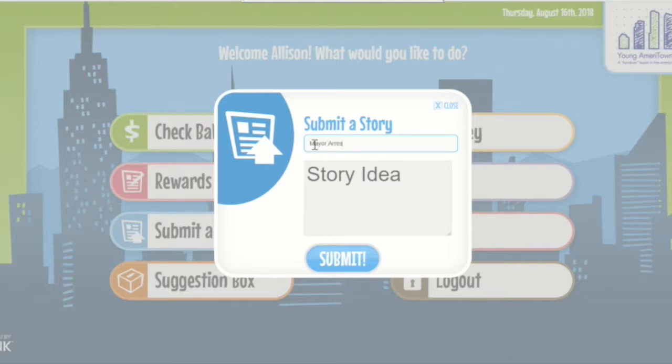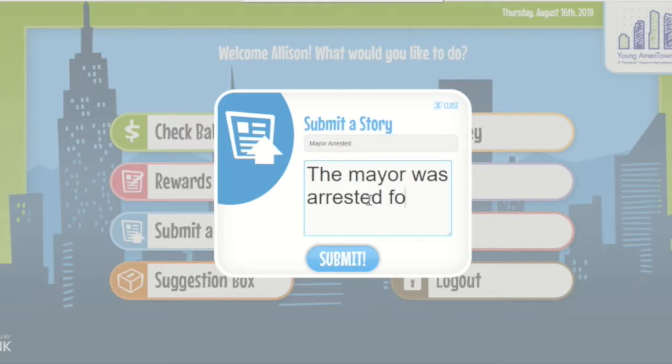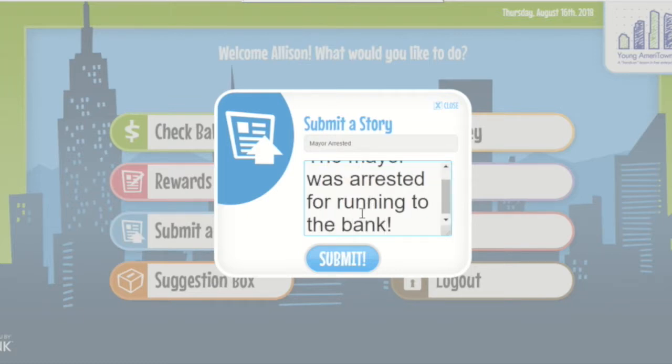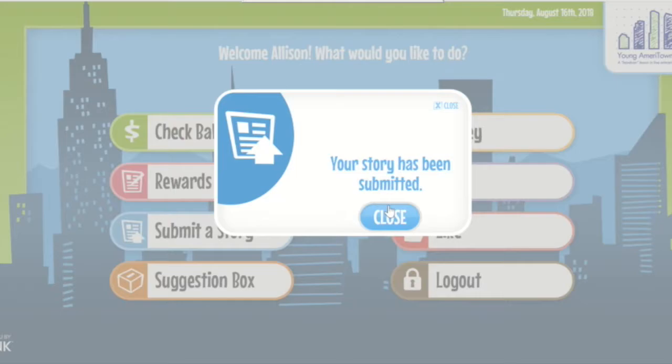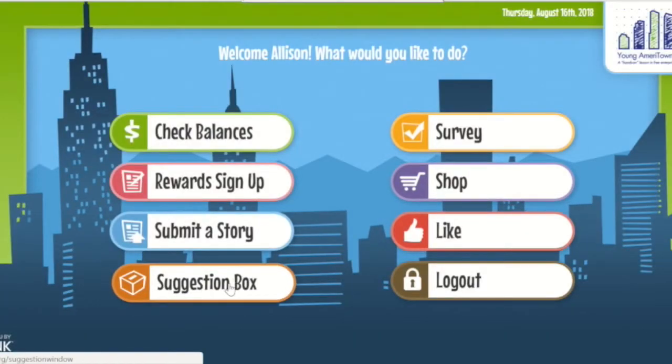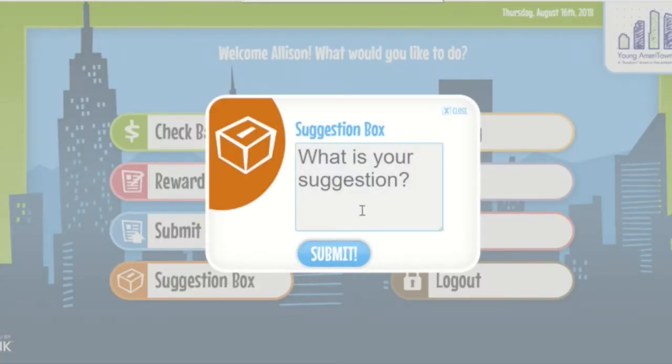If you see something newsworthy going on in town, submit your story. If the newspaper crew likes your story, it can even be featured in the newspaper with your name. Just make sure to submit your story for consideration before lunchtime. If you have a suggestion for town, you can submit it to our suggestion box and the mayor will take your suggestion into consideration.